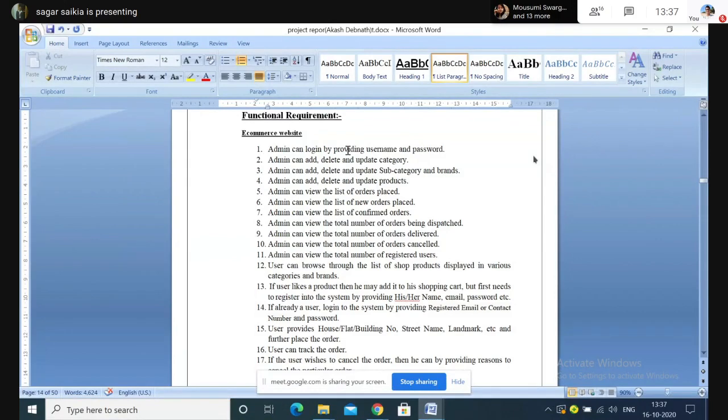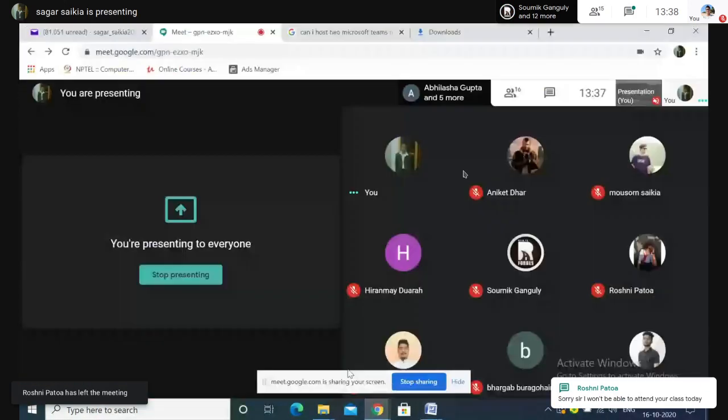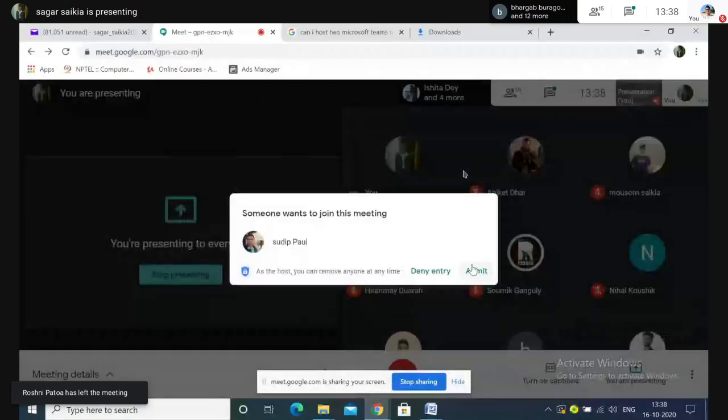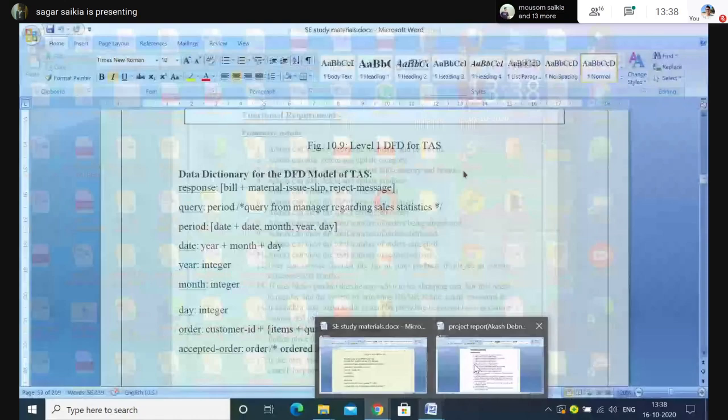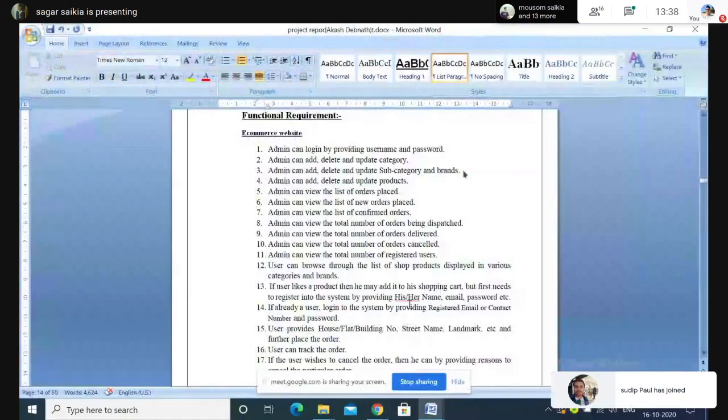The admin can view the list of new orders which have been placed. The admin can view the list of confirmed orders. Okay. So all those things, the admin can view how many orders have been dispatched, how many canceled, how many delivered, okay, how many registered users are there. Then other things are also there, like user can browse. These are the admin part, okay.